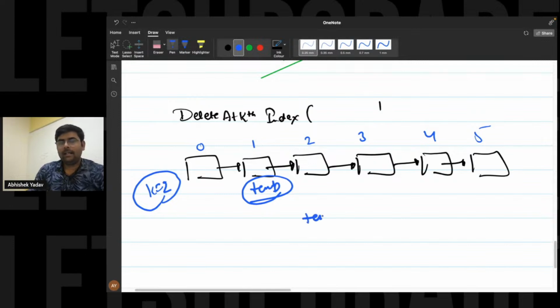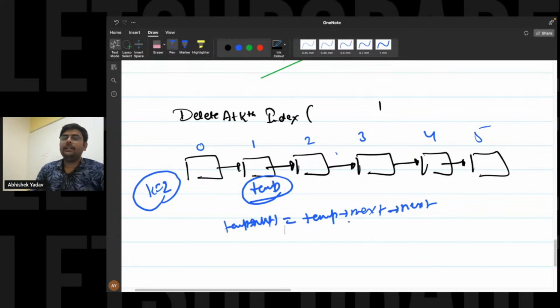So temp's next is what? Temp's next is this node 2, and temp's next's next is what? It is the address of node 3. So you are connecting this temp's next here with temp's next's next. That means you are making this particular connection. Everyone is getting the point?